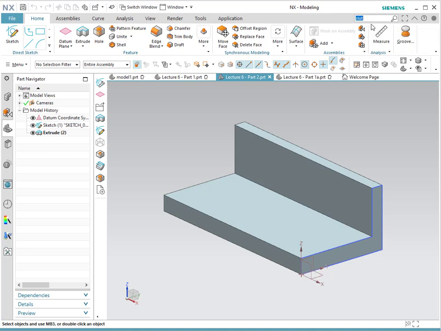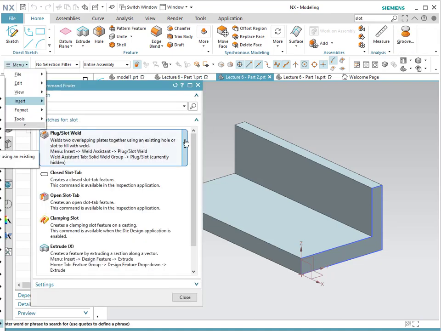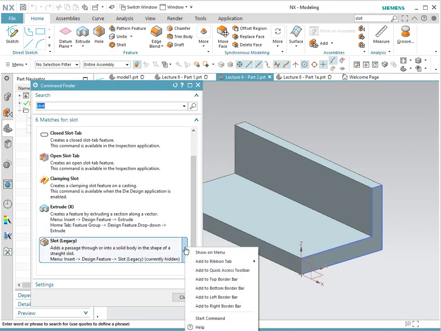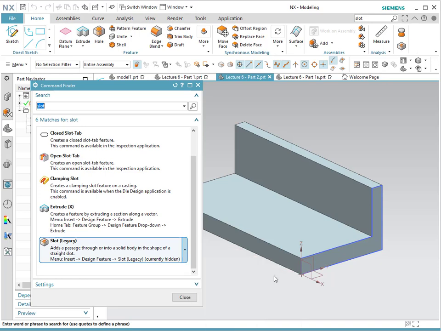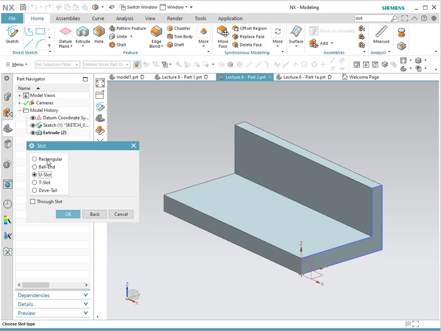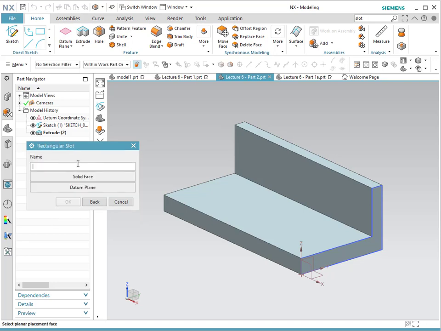You tap the slot, enter, and then notice that the bottom part is legacy, meaning that it is part of the previous versions of NX and is being carried out into this new version. So we're going to show it in the home tab. Now notice that it shows up in this part of the menu. You're going to click on it, and we're going to try the rectangular tab.